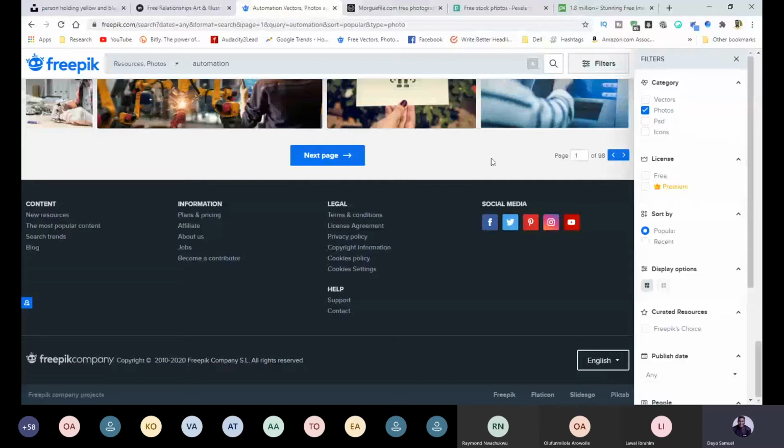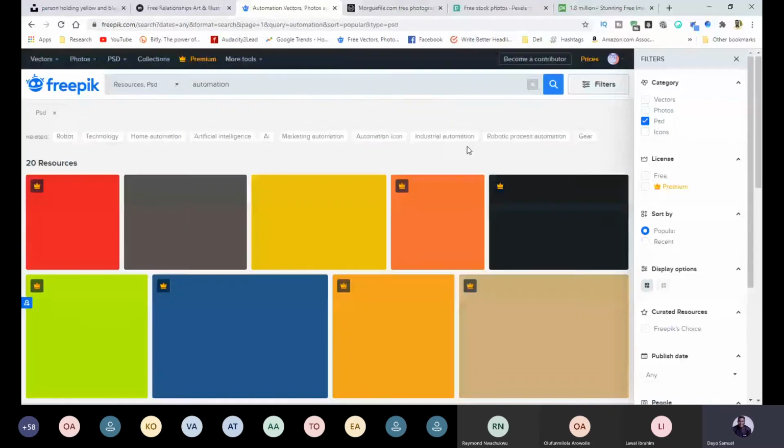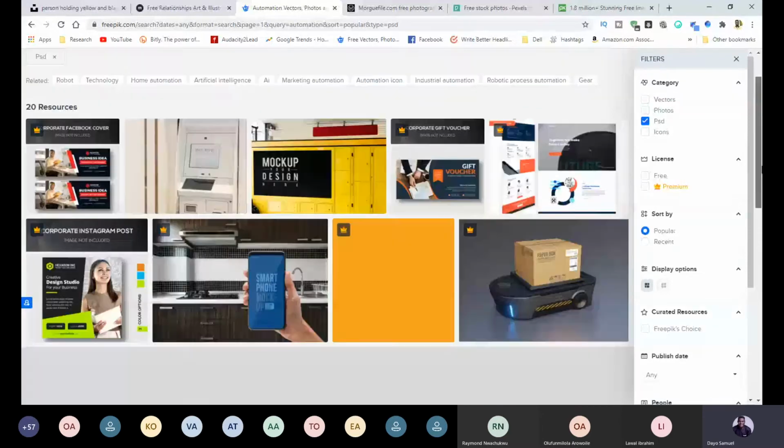So this time around, let me choose PSD, and choosing PSD here now, you can see all the different things I brought up for automation.